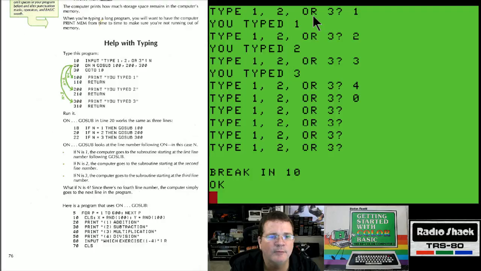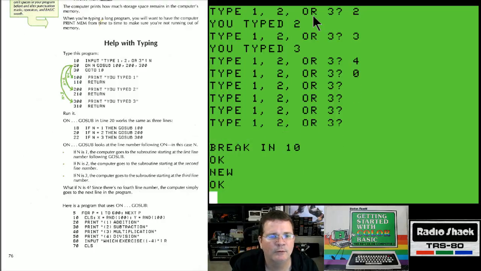Here is a program that uses on and GOSUB. So I guess we're going to hit new and type in a new one. So 5 for P equals 1 to 600.